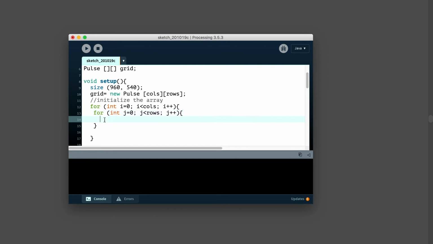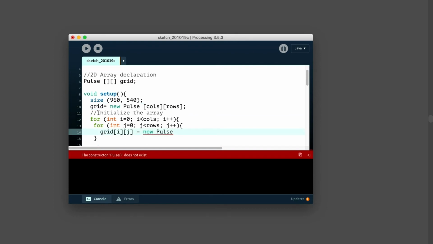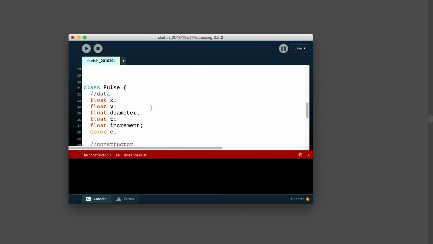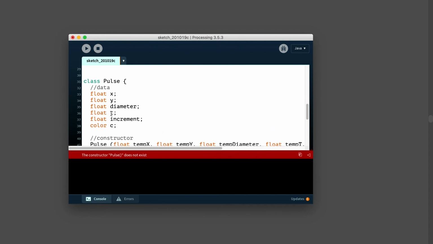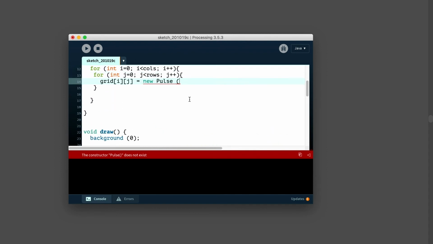Okay, so what we'll do is use the array name grid, but now this grid has two indexes, like it's a 2D array, so it needs both one index number here and another index number here. So we're going to use i and j, and again, just like creating a pattern, a grid, we'll set it up like this, and then we'll create a new pulse. So here we declared it, here we created it, here we're initializing it with values. Now the pulse that we created takes x, y, diameter, t, increment, and c. So let's give it some values here.